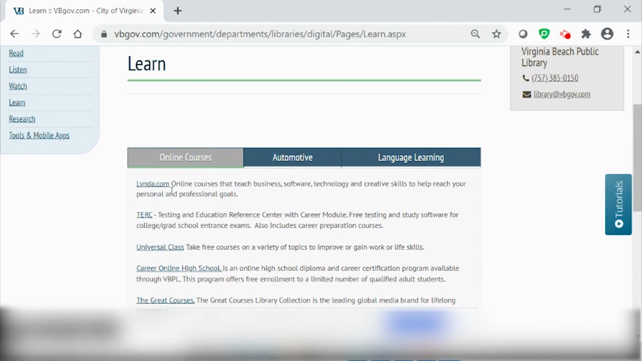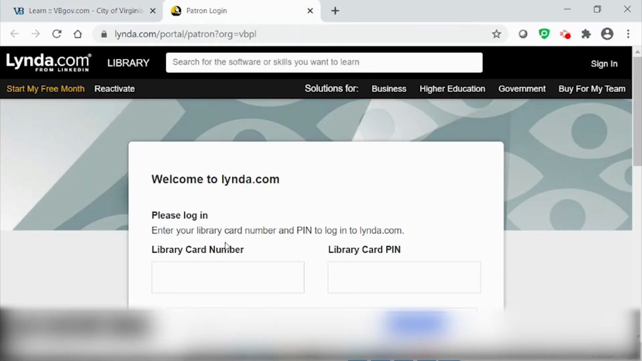The thing about lynda.com is that you must come in through the library's webpage in order to access it for free. If for some reason they're asking you for payment, shut it down, back out, come back to vbgov.com/libraries and digital library and click on Learn and go to lynda.com. So I'm clicking on that.